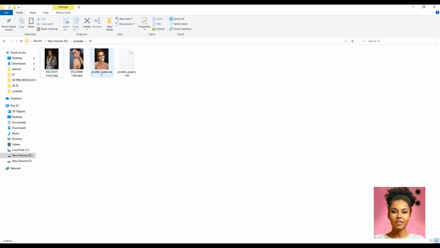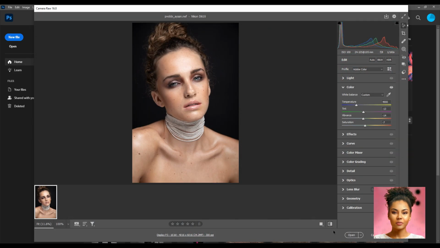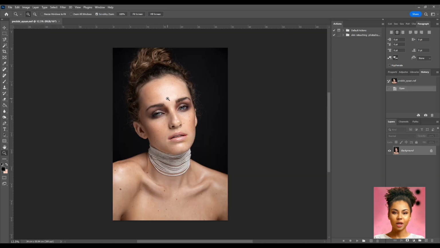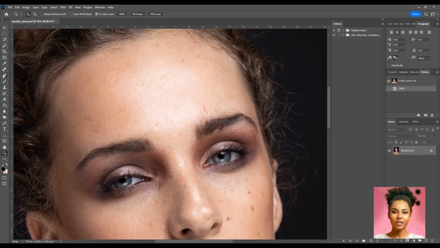If the employer accepts your request, he will send you the photos for editing. Now it's time to edit photos in Photoshop. Don't worry at all, because in the rest of the video I will show you how to easily edit photos, and in just a few minutes you can complete these projects and send them to the employer.